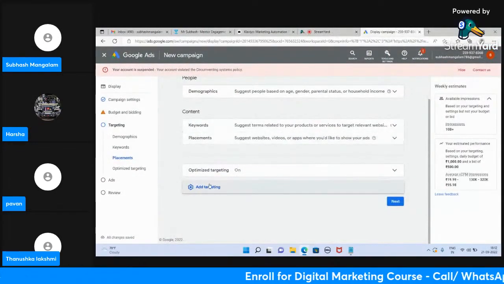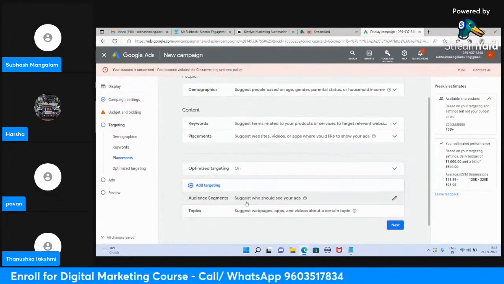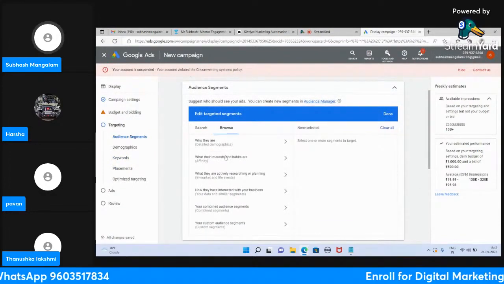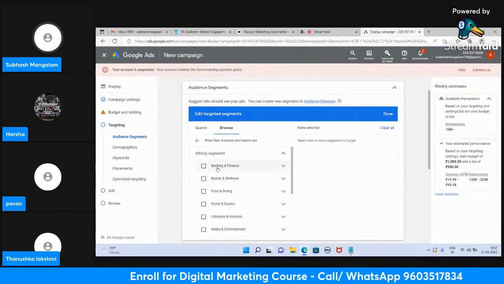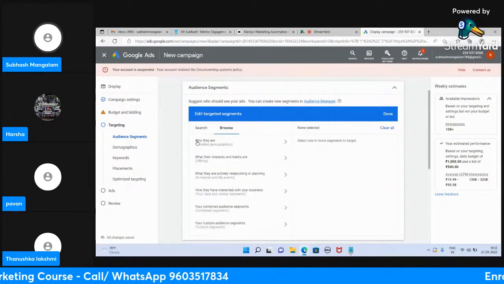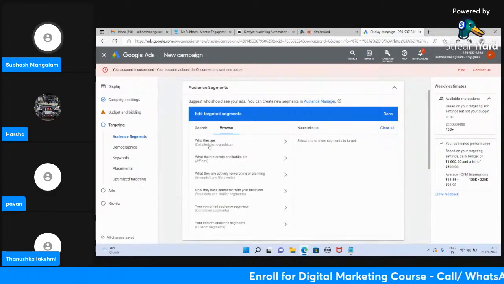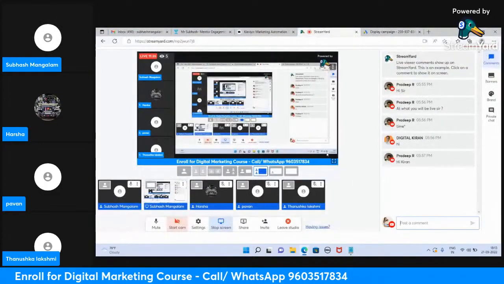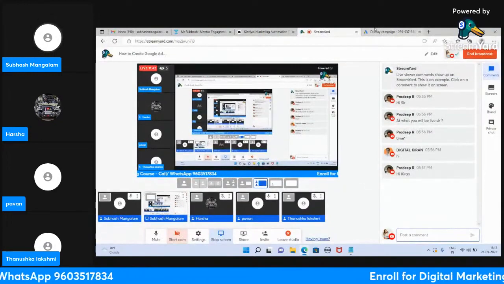Next is audience segments. Here, so many options are there. Go for browse. We already learned affinity. Affinity means show my ad to the people who love banking and finance, beauty and wellness, food and dining. Based on their past behavior, Google targets this. Instead of this, there are so many options. You can see detailed demographics. In the normal demographics, Pawan, you understand what I'm saying? Pawan, are you with me? Yes, sir. Yeah, so let me go for the advanced one now.